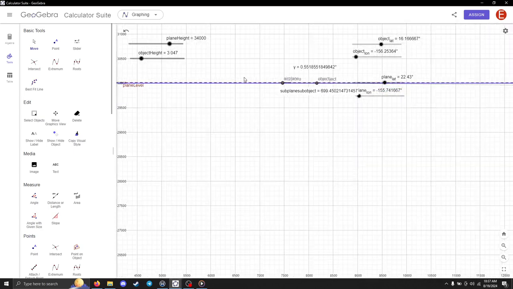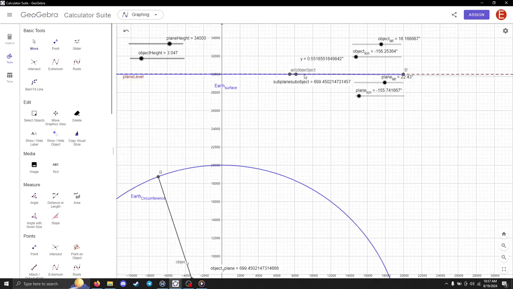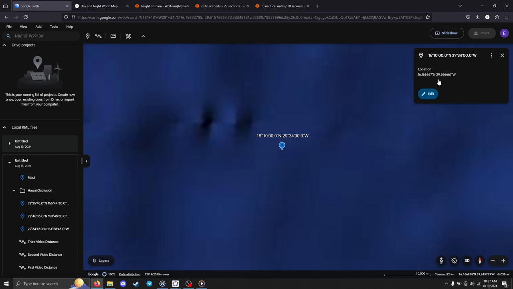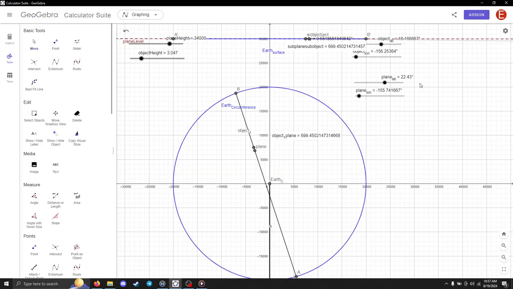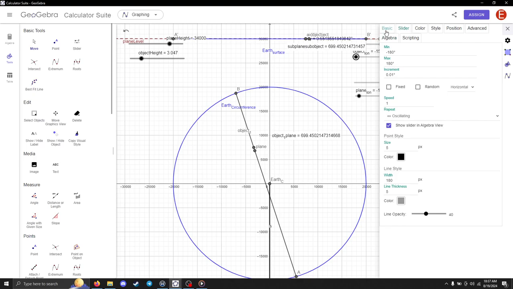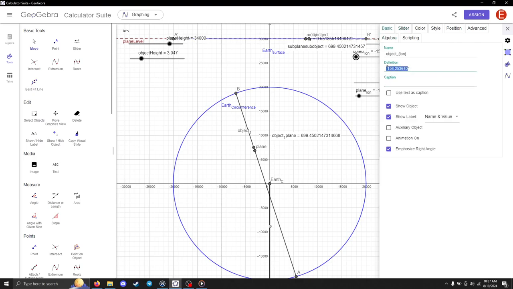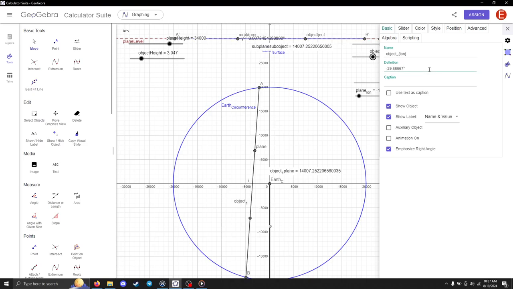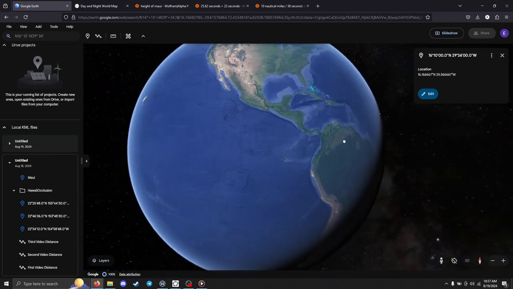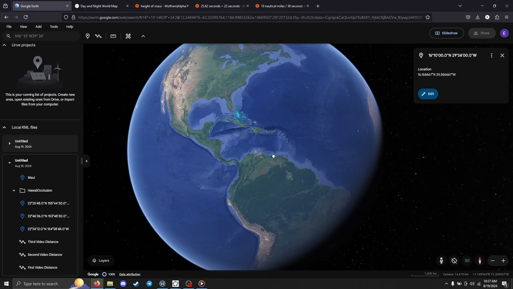I'm going to zoom out to our map to make sure that things are making sense. All right, and we're 29.56667, and that's west, so that's going to be negative 29.56667. Okay? So that's the sun right there.